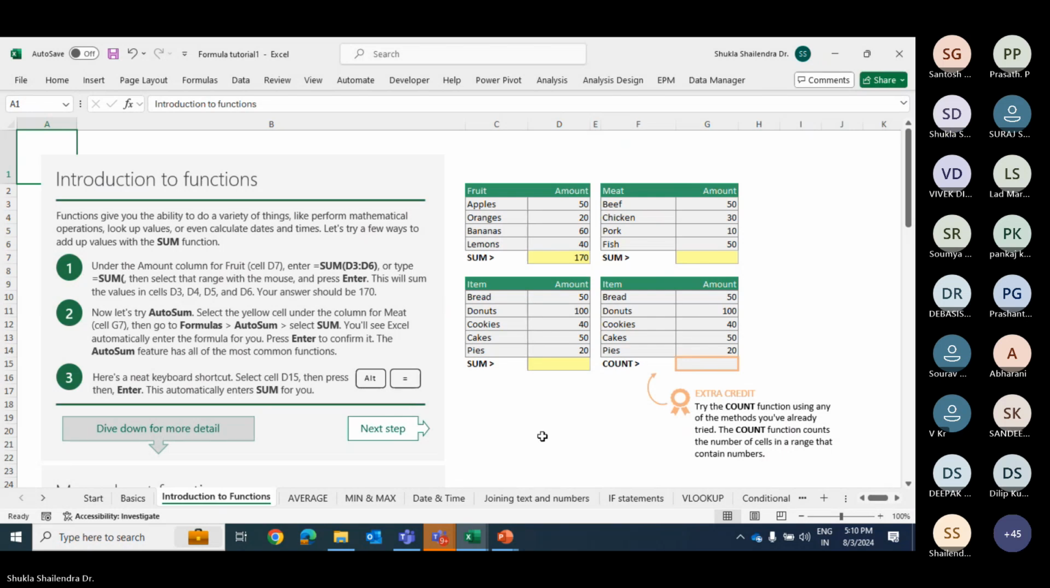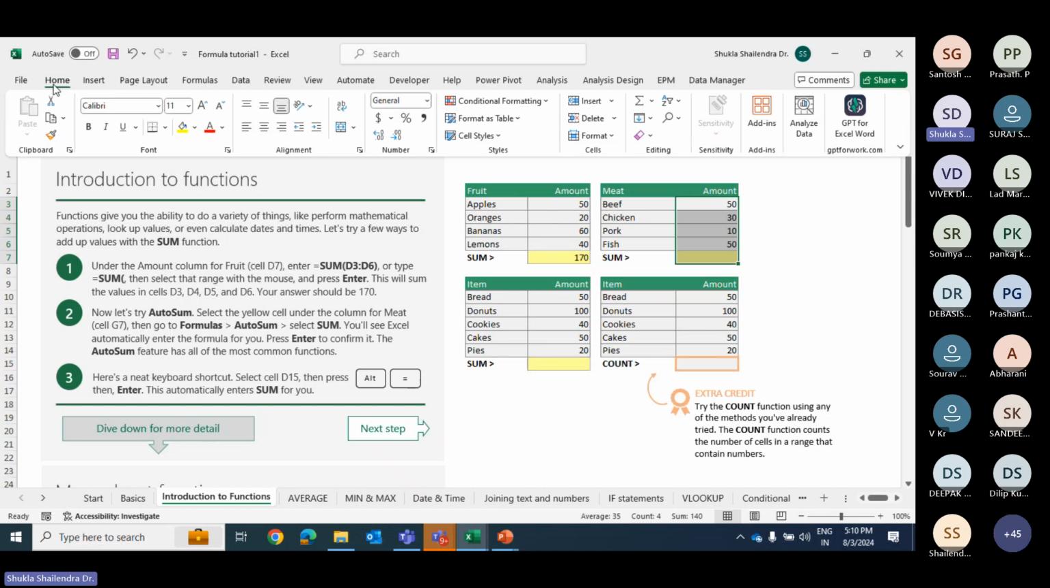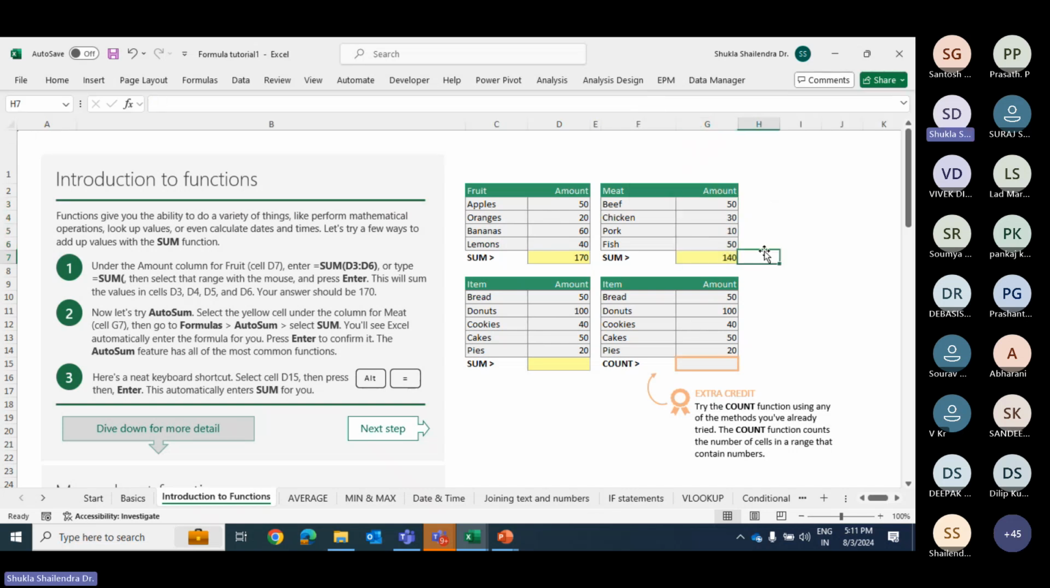Next step. Now I am going to introduce you some of the functions. This is the sum function. What I am doing, I am just selecting these numbers and one more cell below those numbers, going to home, hitting this sigma here, and I will get the addition of these numbers. So automatically this is selecting sum is equal to sum of G3 to G6. Alternatively, manually I can write sum G3 to G6 and close the bracket.